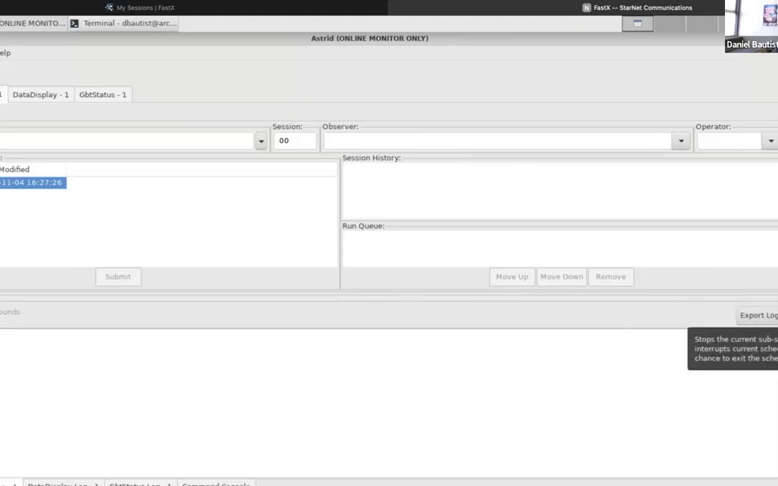We have stop, which stops the current subscan and interrupts the current scheduling block, offering the user a chance to exit. And then there is abort, which would prompt you to confirm that you want to abort. If you click yes, it will just halt your observation right then.